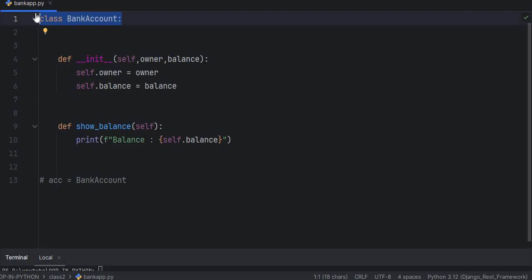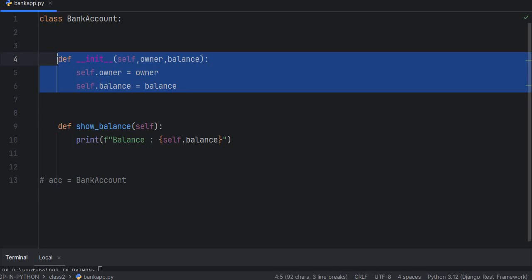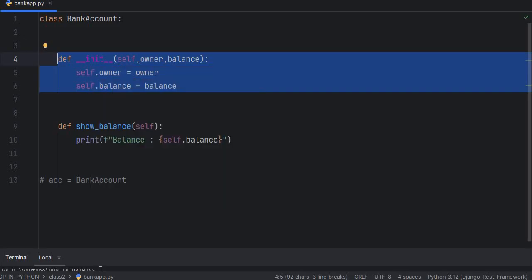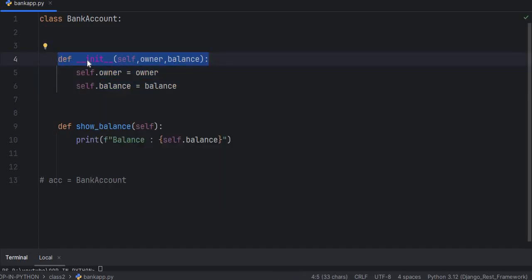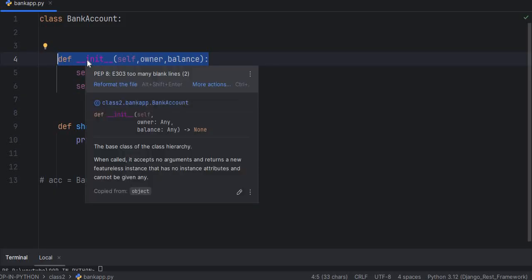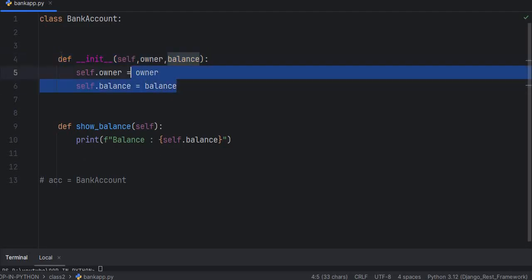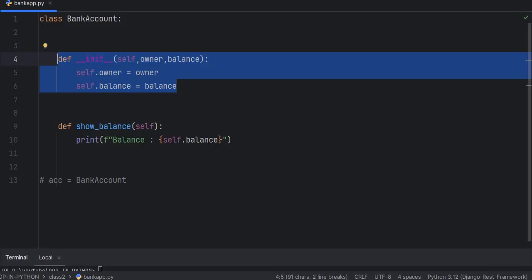A class is a blueprint or template, as we learned in our previous classes. It describes what a bank account object will have, its data, and what methods it will do. Inside this we have a constructor, not a decorator. def __init__(self, owner, balance). Basically this is the constructor method, which runs automatically whenever we create a new account. This constructor's job is to initialize the object's data.